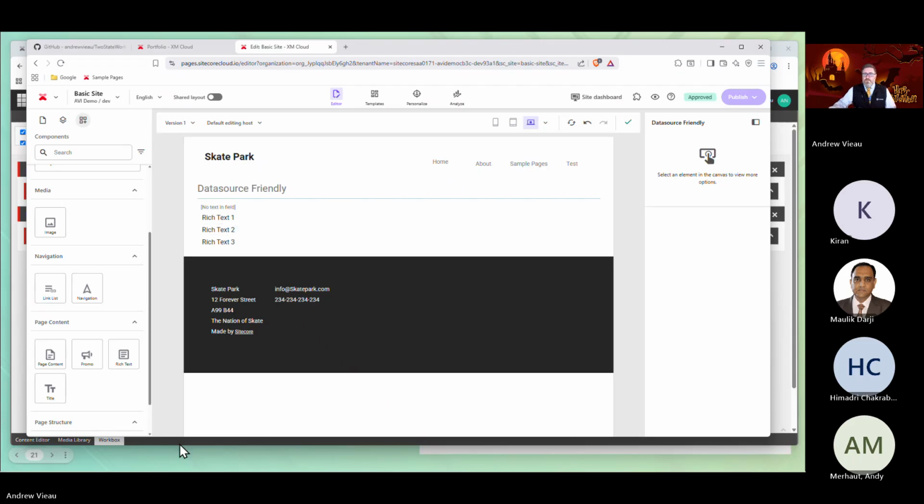Let's see. And I see a question. Is this data source action workflow available in XM Cloud? Yes, it is. I'm using XM Cloud right now, and this is out of the box.